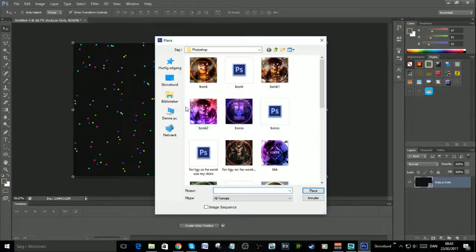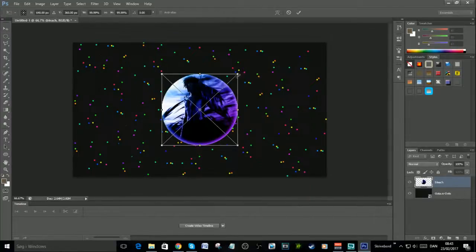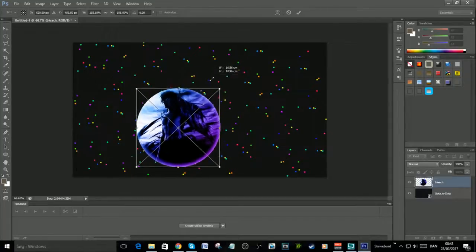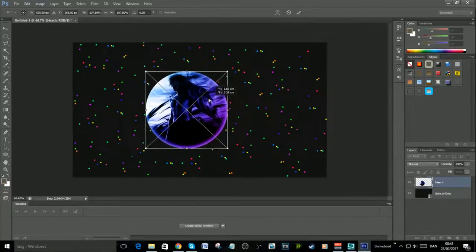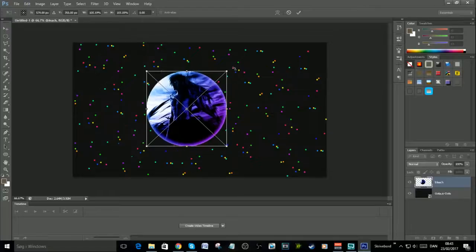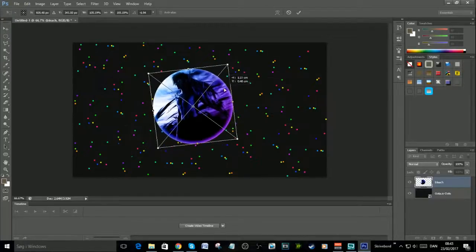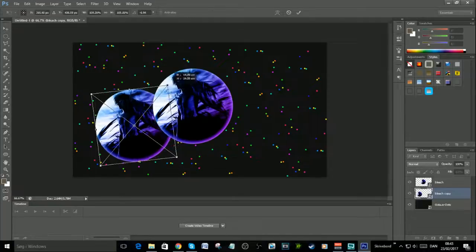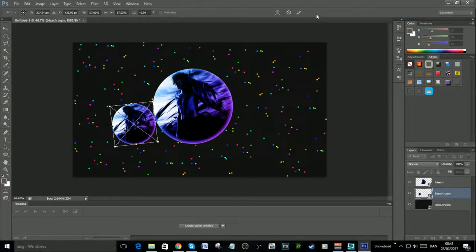So let's just find one real quick. So here's a skin. And now I will put this as the center. So this will be me. And now you can do whatever you want with the thumbnail. So let's just put it like to the side a little. Now let's make a copy. Make this piece a little smaller, like this. And now let's copy it again.